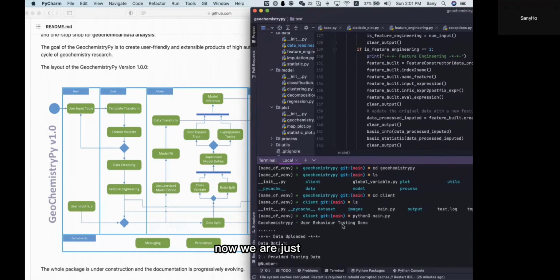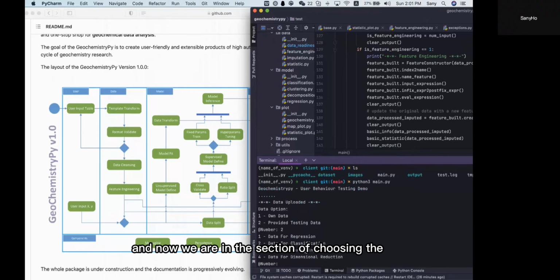Now this is the beginning of the package, and there is an option. You can choose whether to use your own data or to just use the testing data we inserted into the package. But for more simplicity, I will just use the testing data, and you can just use the number 2.